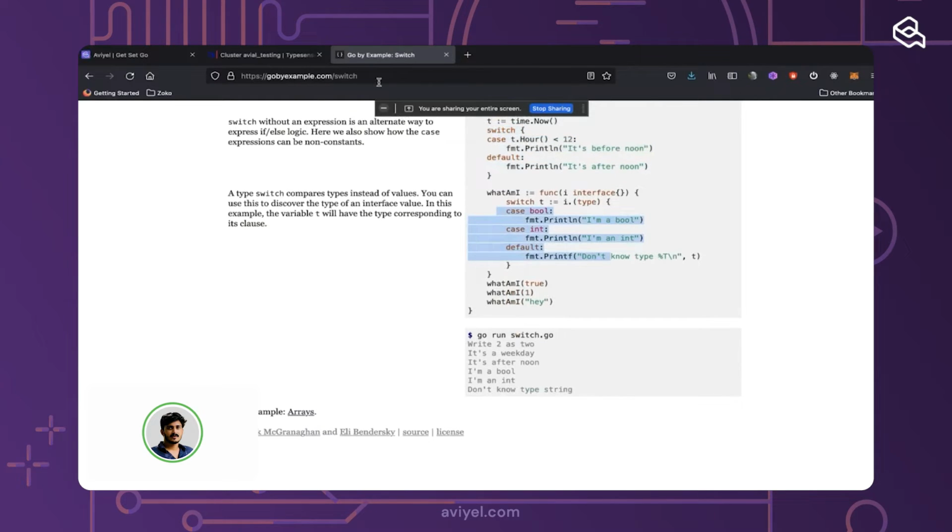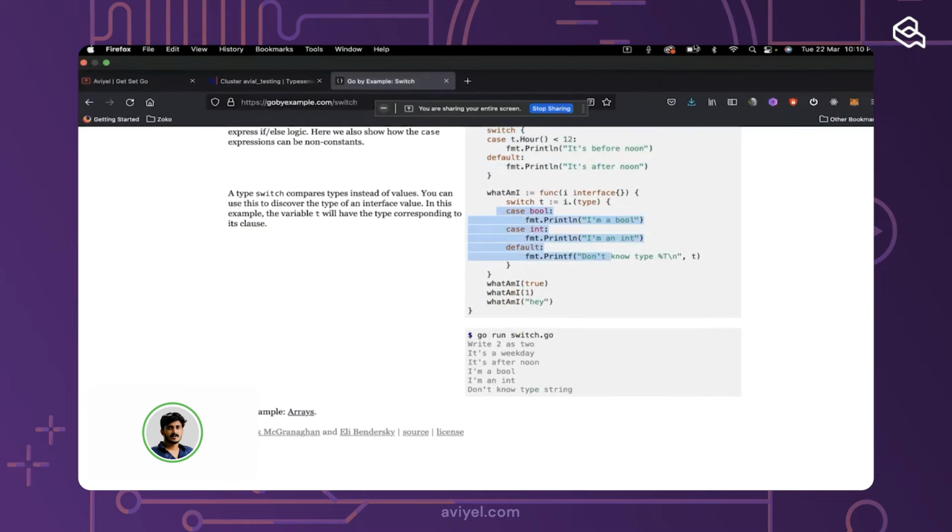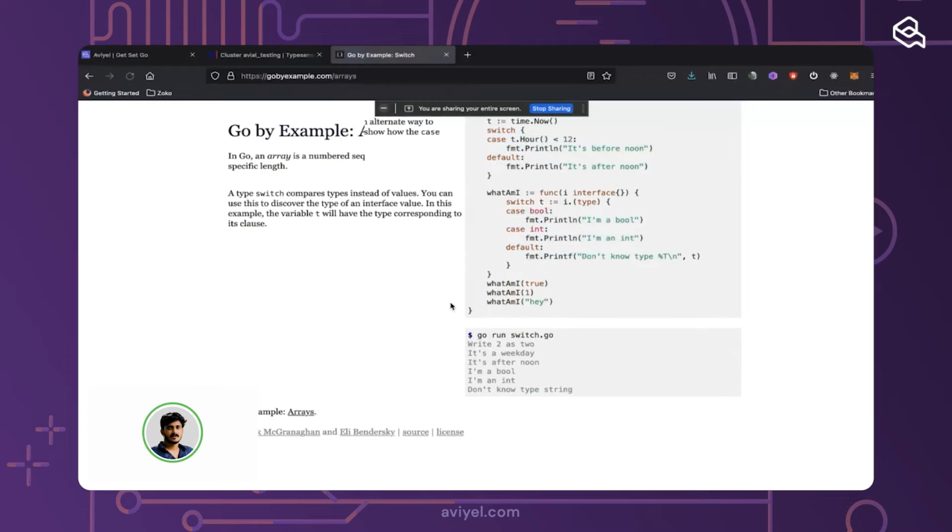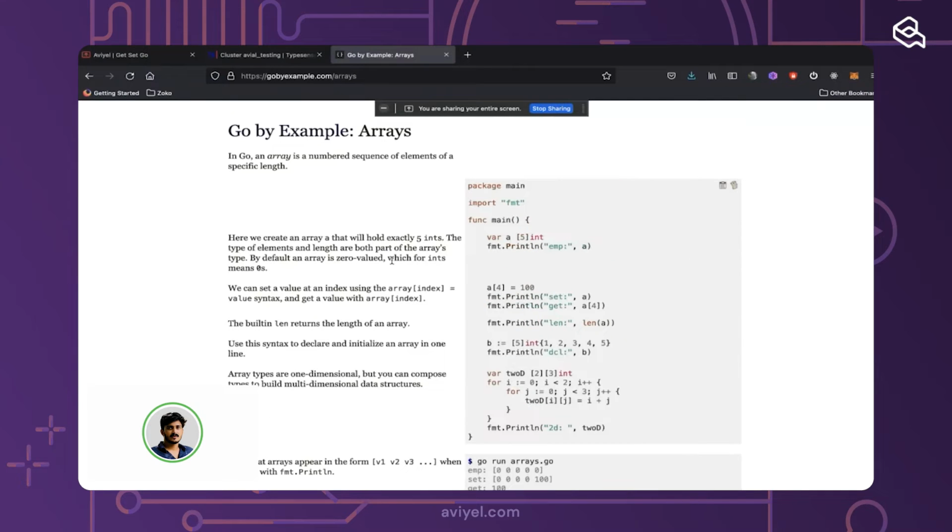So that is the basics of the switch statement. We'll just go to the next thing. This is not needed right now. You can go and check this website out for more complex things. I think time is good. I will go to arrays.